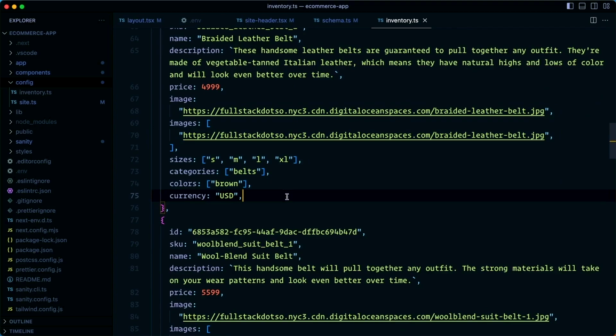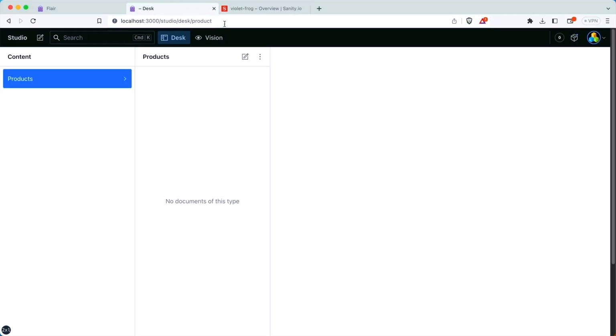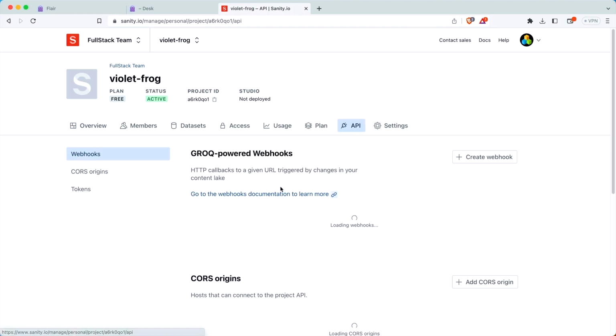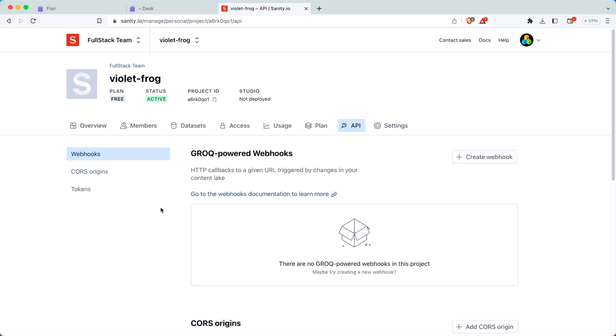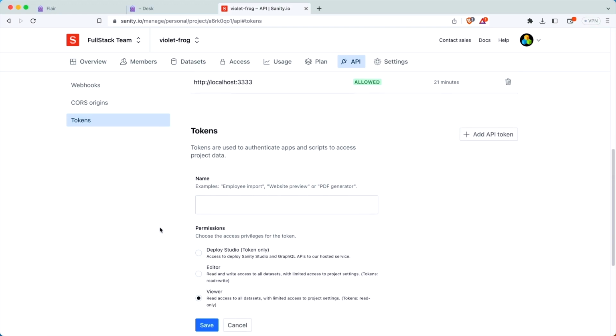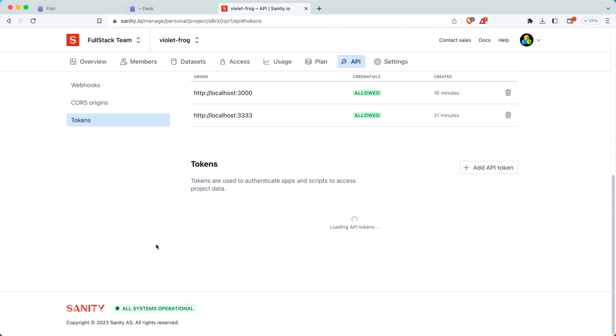Now to load all of this, we're going to need to go to our project at sanity.io. So not our local studio page, but to the official Sanity website. Make sure you're logged in, go to your project, and we're going to need to go to the API tab, and go to tokens. We want to add an API token. This is so we can seed our data, so we can give it the name of seed data. We want to give it editor permissions and hit save.